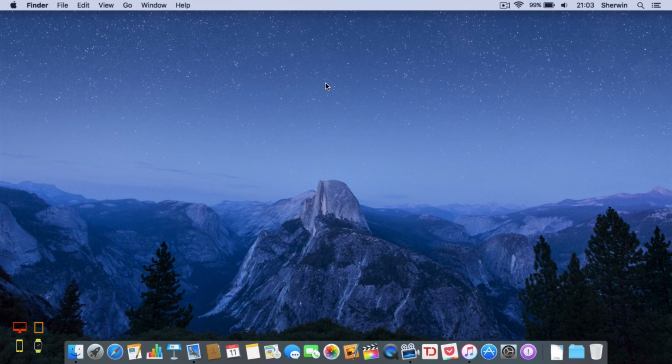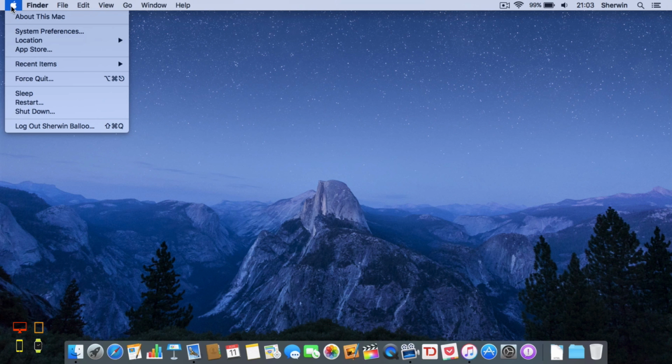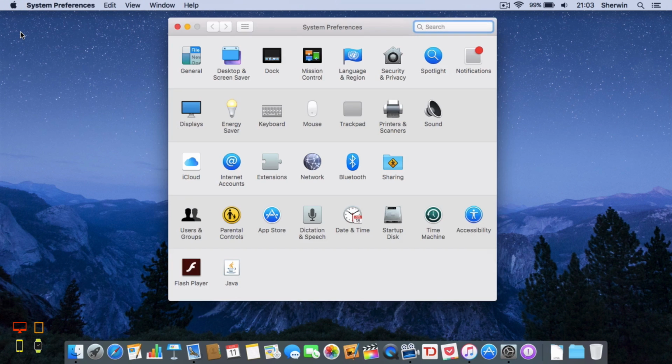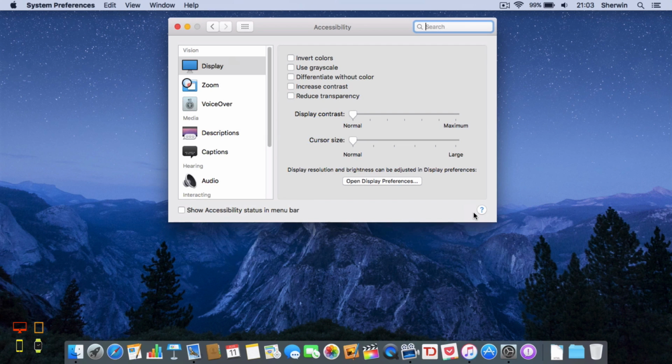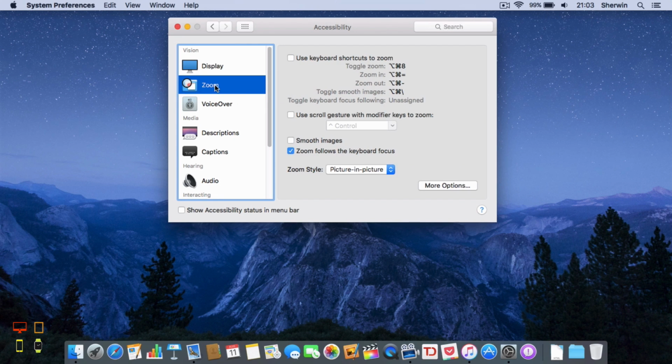To access these settings, go up to the Apple logo in the top left hand corner of your screen, go down to System Preferences and click on that. Then go down to Accessibility and click on that. At the side here, it's going to show Display. However, you want the Zoom to be highlighted. Now that you've got that there, I'm going to go through all your different options.